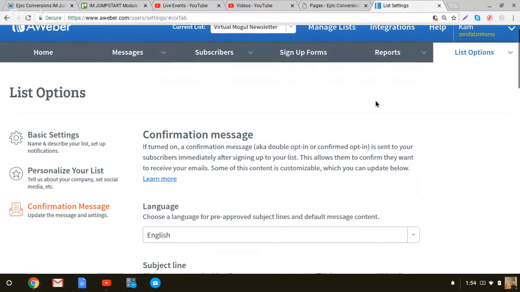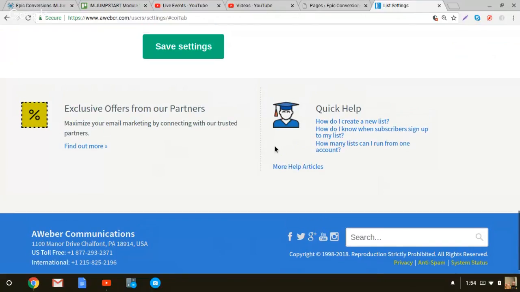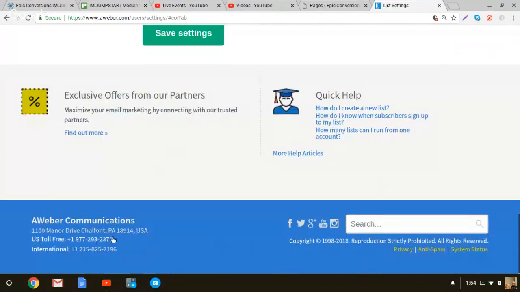You got two ways you can go about this. You can either do it through email chat, or you can call them. Now, what I'd like to do is do this through email chat just so you guys can see what to do. I don't usually use email chat. I just usually call them.